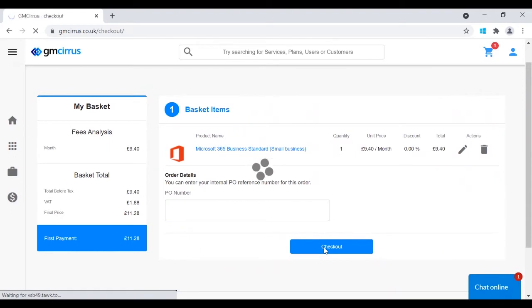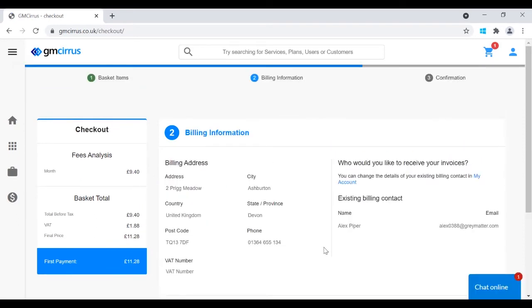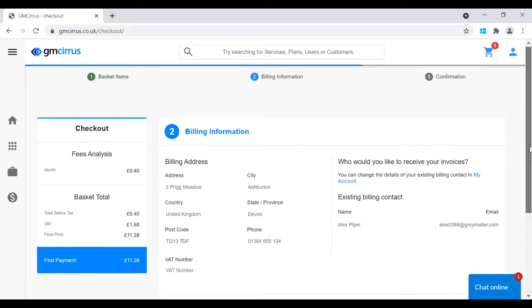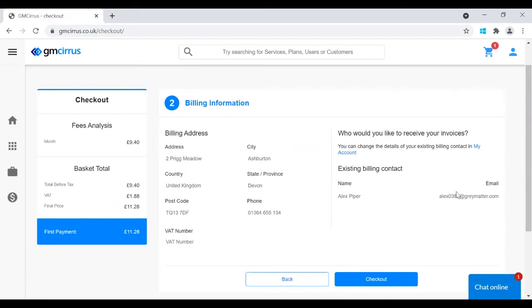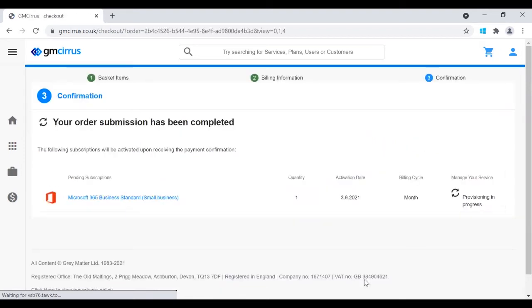As on Direct, you will be connected up to your tenant already, so you will not need to enter any tenant details. So all you need to do is scroll down, make sure that all of your billing information is correct, and then check out. The license is now going to provision and be added to the Office 365 tenant.